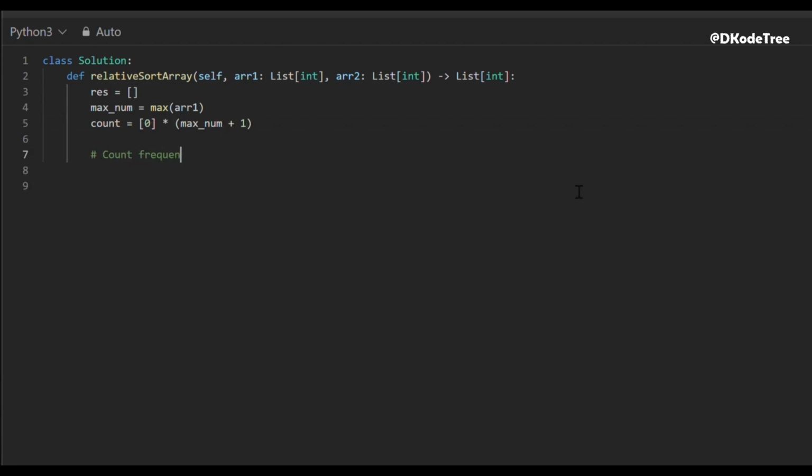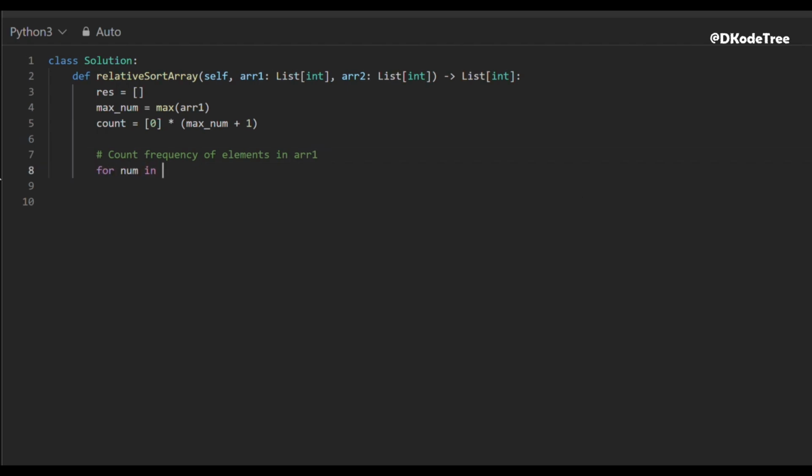Next, we will scan array 1 to count the frequency of elements in it. So for num in arr1, count of num plus equal to 1. That is, we are incrementing the count of this element in our count array. Next, we will scan array 2 to perform the relative sorting. So for num in arr2, we will extend our result. So res.extend a list containing the number times its count.